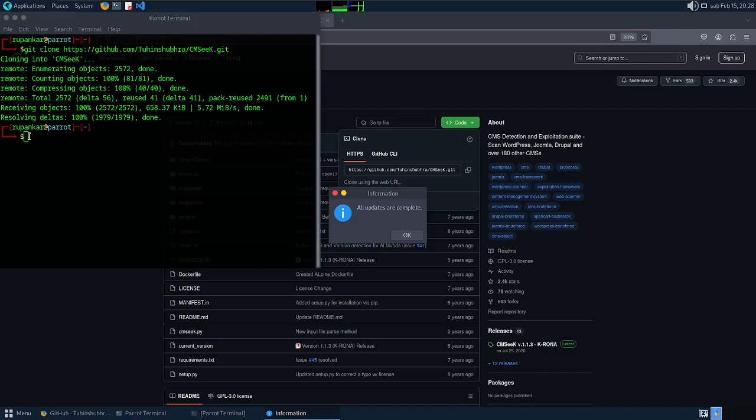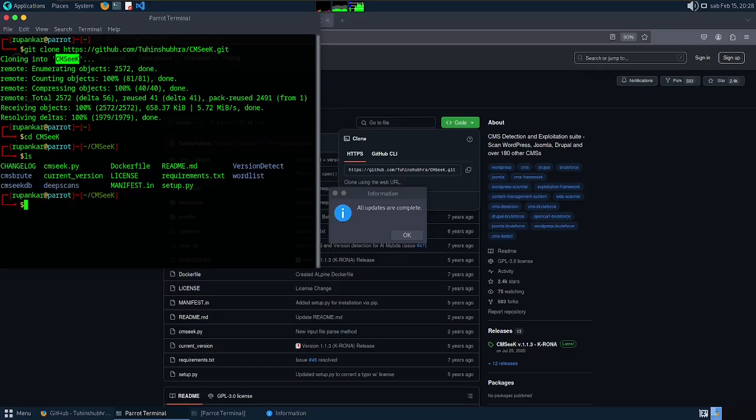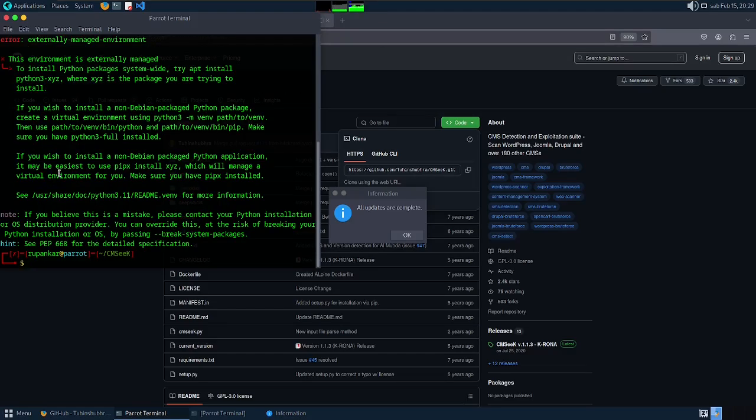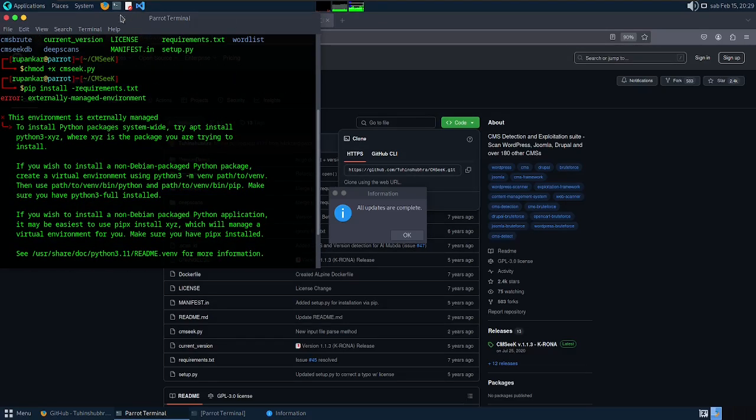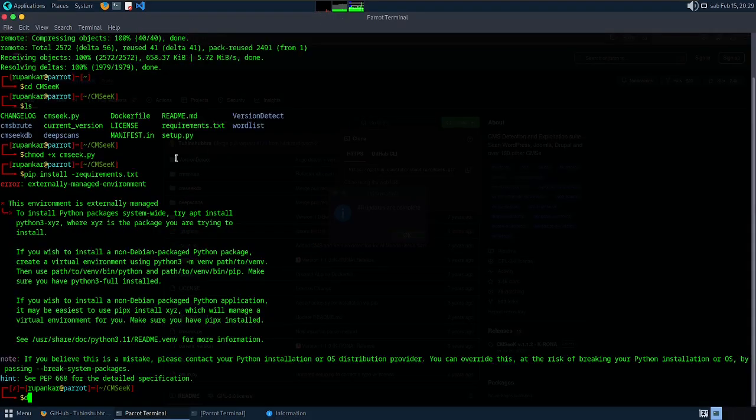So let me move back with cd. CMSeek, I'm moving back from. Okay, ls, and I need to run chmod. Okay, so I need to install requirements.txt over here also. So pip install. Please zoom a little bit. Yes, yes. So still we have again this particular problem of our GitHub in Kali Linux.